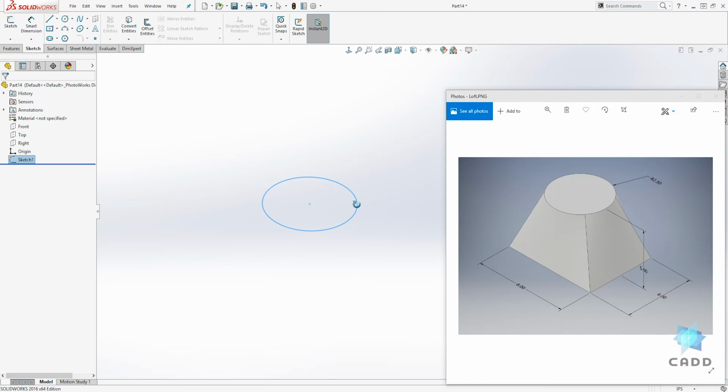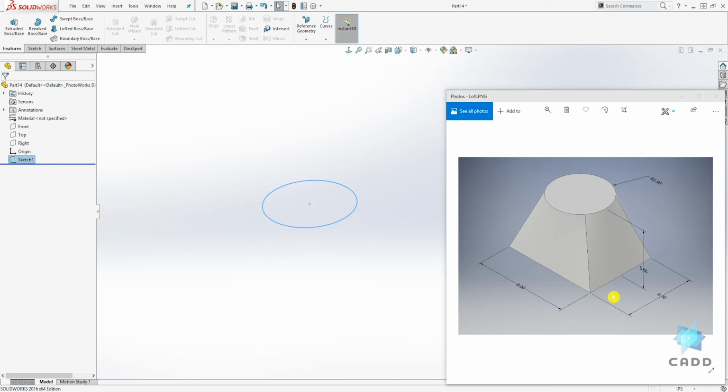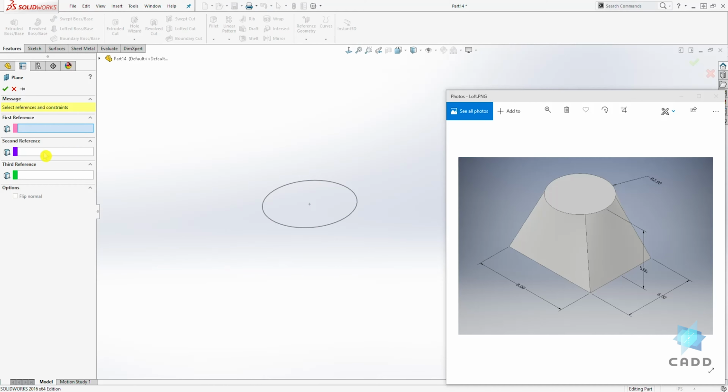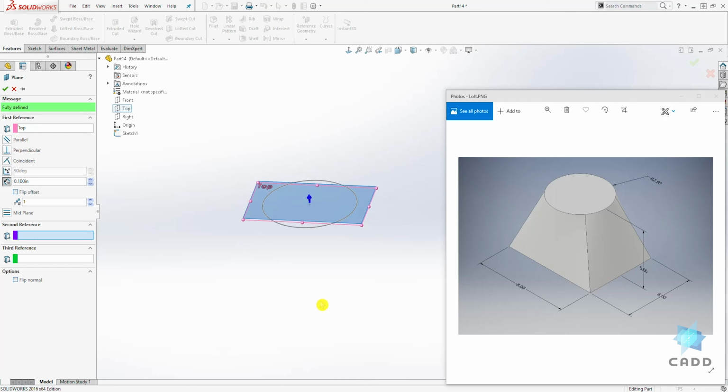The next thing we are going to do is create a plane that is coming down 5. So under the feature tab, reference geometry, click this drop down arrow and we want to create a plane. So select the plane. The first reference plane is asking you what plane do you want to use as a reference. So you can click on this drop down arrow and we want to use our top plane as a reference because we are extruding the plane down a distance of 5.